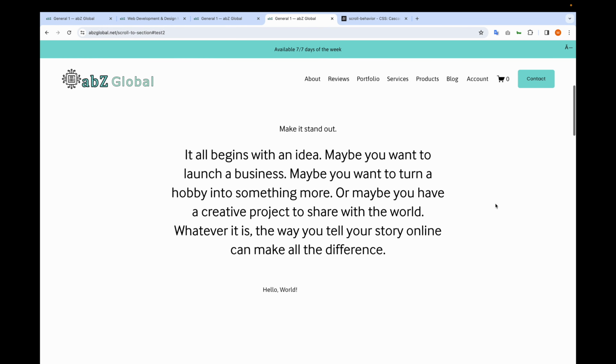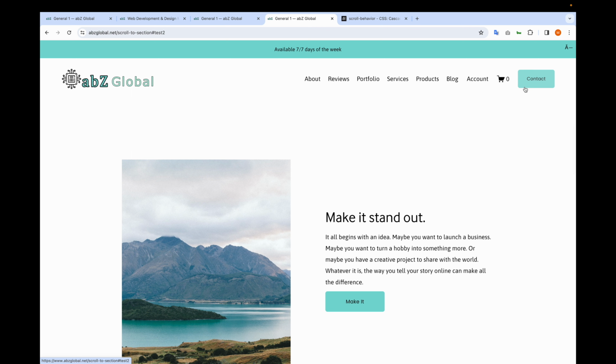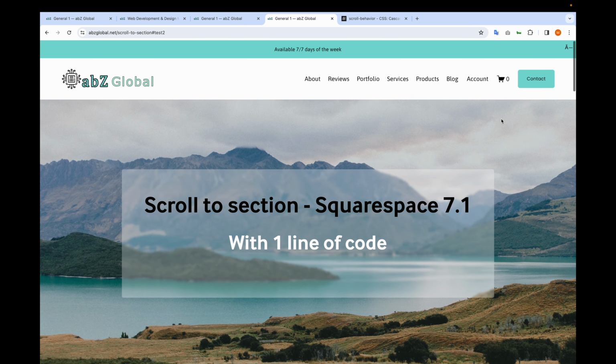This is section 1, section 2, section 3. It should take us to that section. And it takes us to that section. Now let me show you how you can add the code.